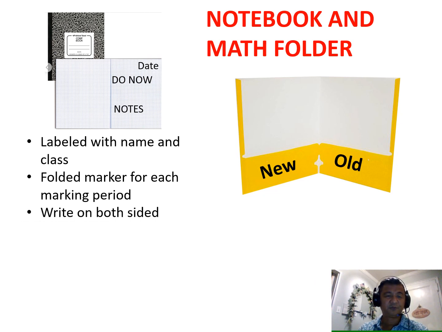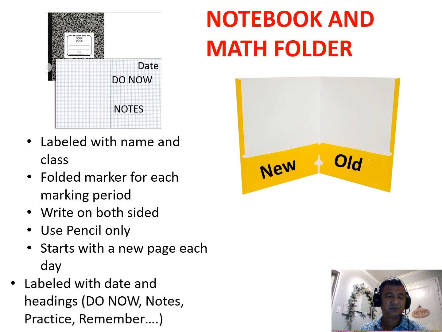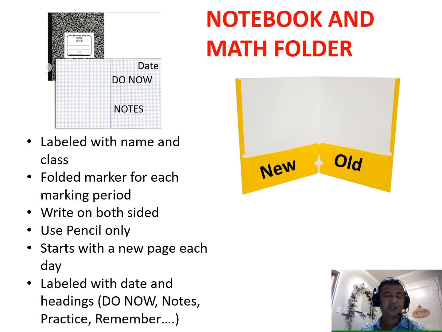And then you will write on both sides of the notebook. Don't just write on the right side. Both sides should have writings on it. Use pencil only. No markers, no crayons, no pens in a math notebook. And then you start a new page each day. If you're done with this new page, move on to the next page. And then we will label it with the date on the upper right.